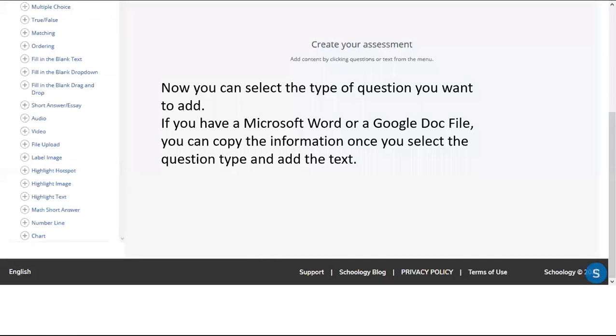You can choose multiple choice questions, true and false, matching, ordering, fill in the blank with a drop down, which allows the student to select from several possible options. You can do a fill in the blank with a drag and drop where the question has several possibilities and the students drag what they think is the correct answer to the blank space and fill it in there.